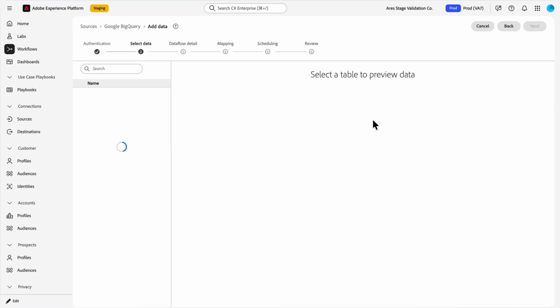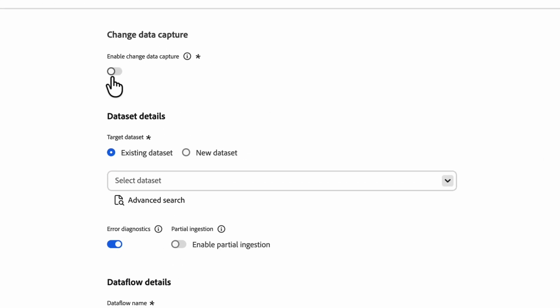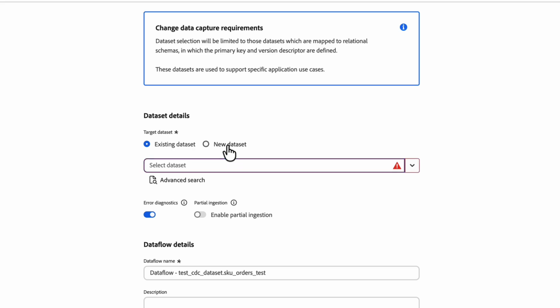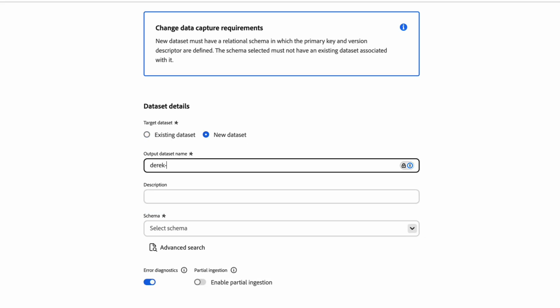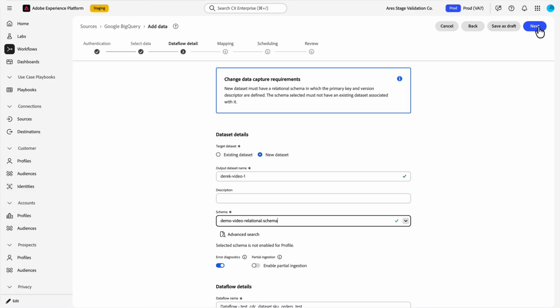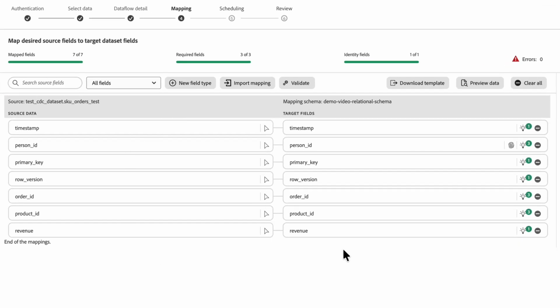Once I authenticate, I'll be shown the various tables available, and when I select a table, I'll see a preview of the data. Looks good. So I'll continue, and this is where I'll reference my schema. I'll enable CDC, or Change Data Capture, create a new data set, and give it a name, and select my schema. On the next screen, I'll do my mapping, which in this case has been taken care of for me.